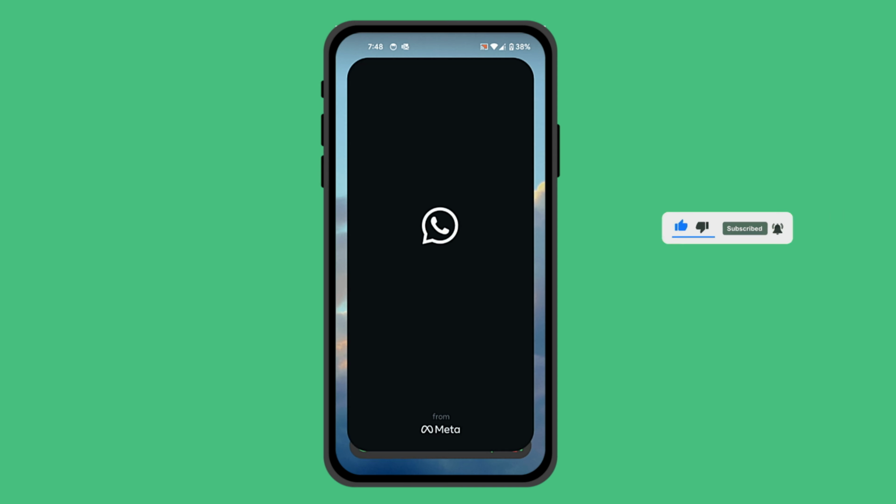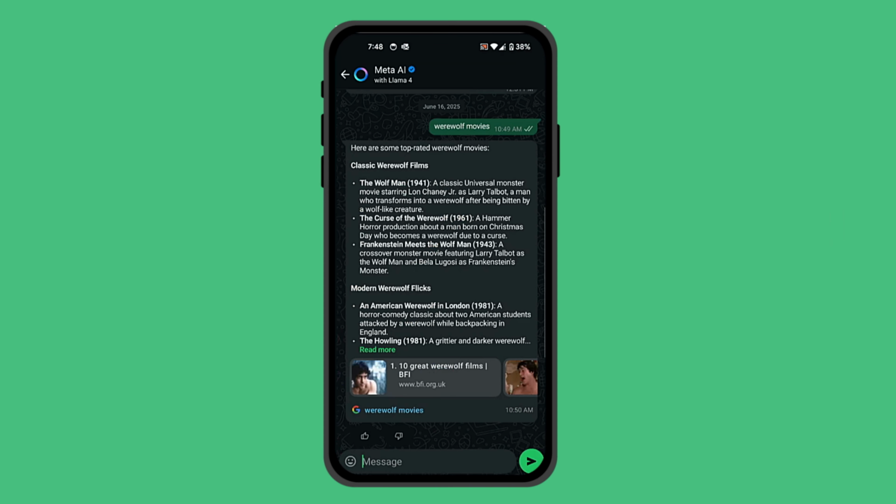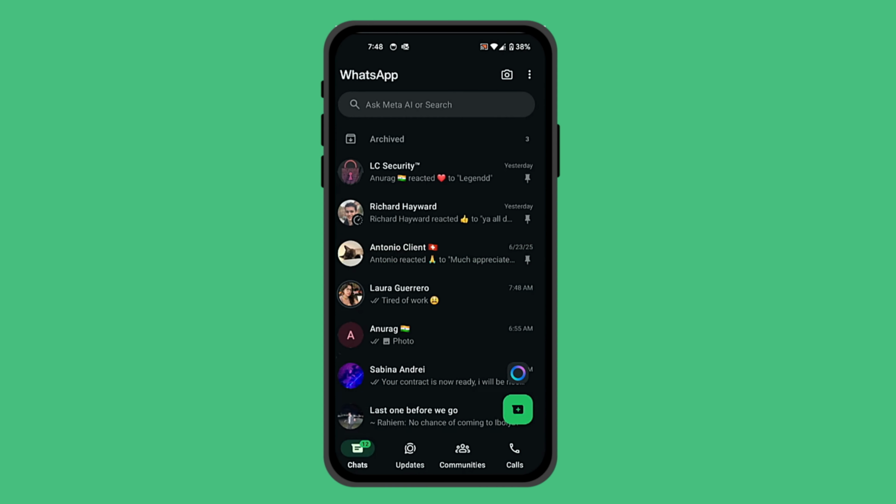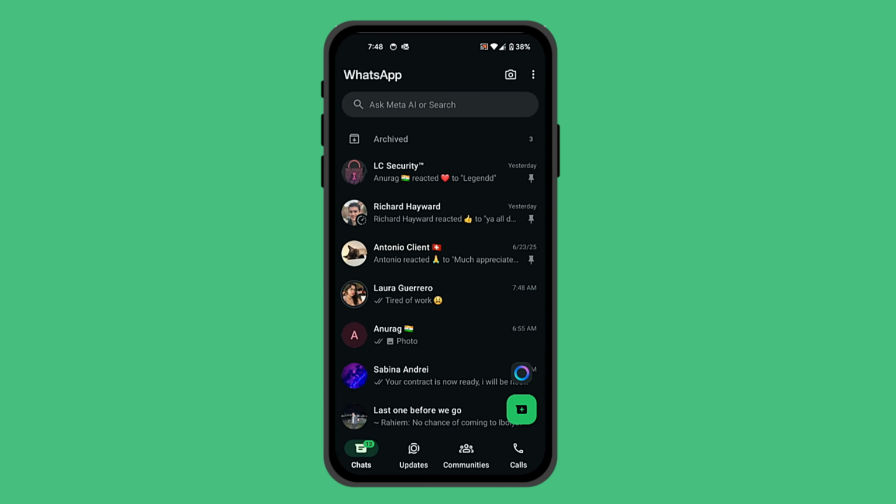So in your application there's going to be this Meta AI chatbot for assistants, and if you would like for this to be removed fully, then all you have to do is to reverse back to the old version of this application.